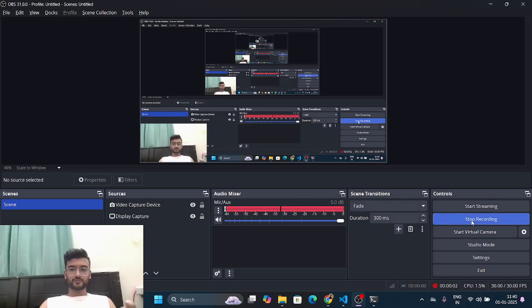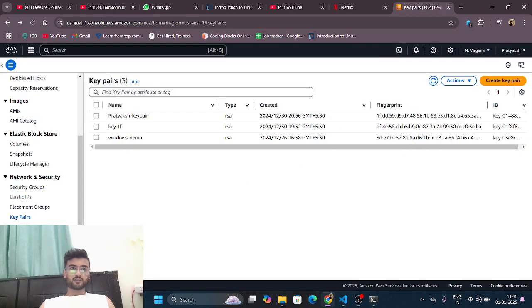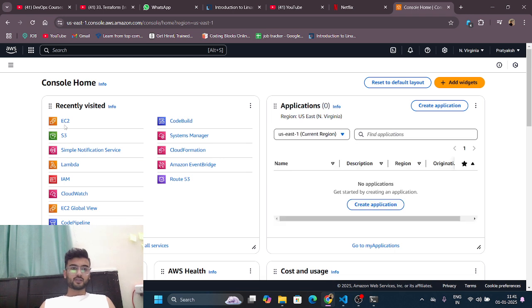Okay, so today I'll be telling you how to create an EC2 instance key pair from your Terraform file. Right now you can see that we are on our AWS console. Why do you need to create a key pair? Because if you write a Terraform file and you want your EC2 instance to work and you want to access it from Terraform, you have to make your key pair and attach it to your EC2 instance.